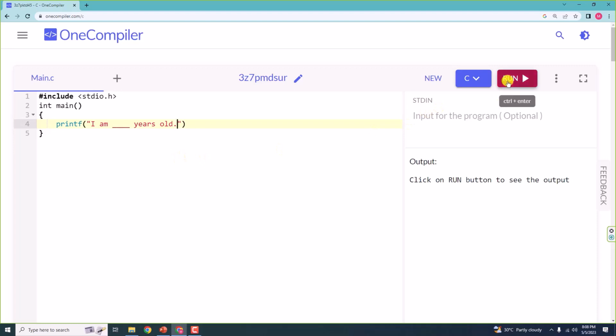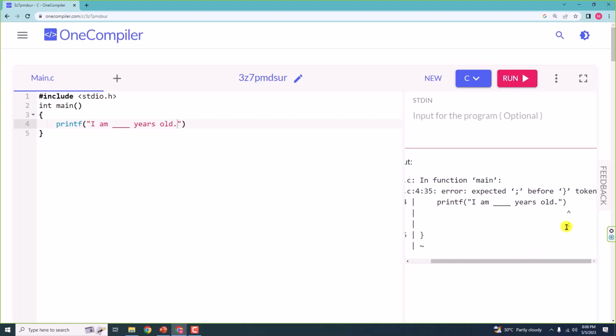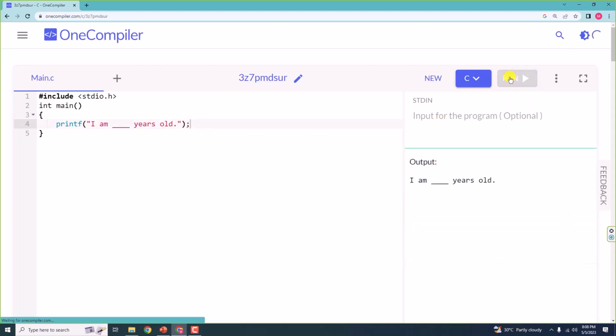Now when I run this, I get an error. What is this error? You can see that I am missing the semicolon. So let me add that and run this. I get I am dash years old. Now I want to fill in this blank. I want to say I am 32 years old.